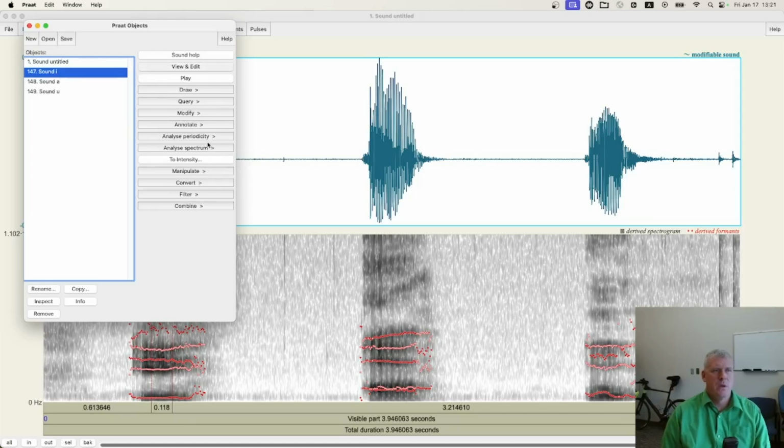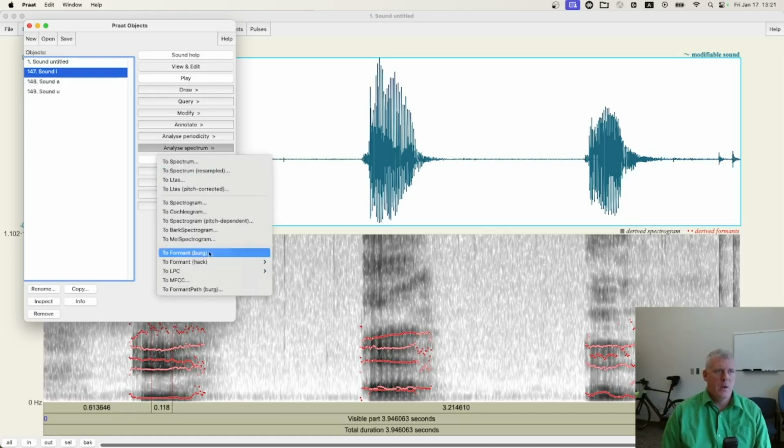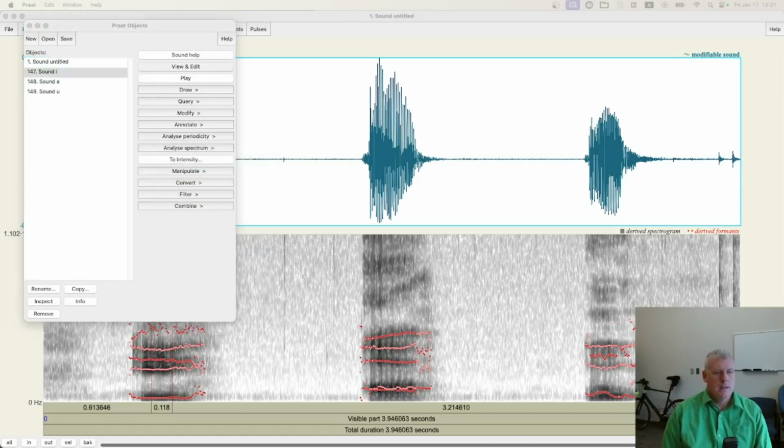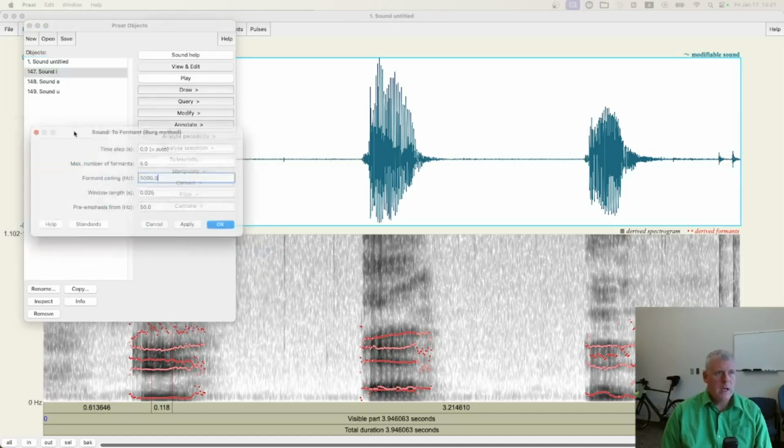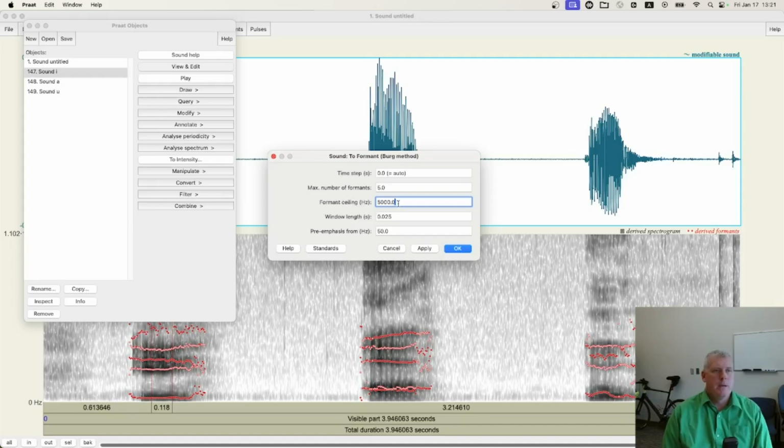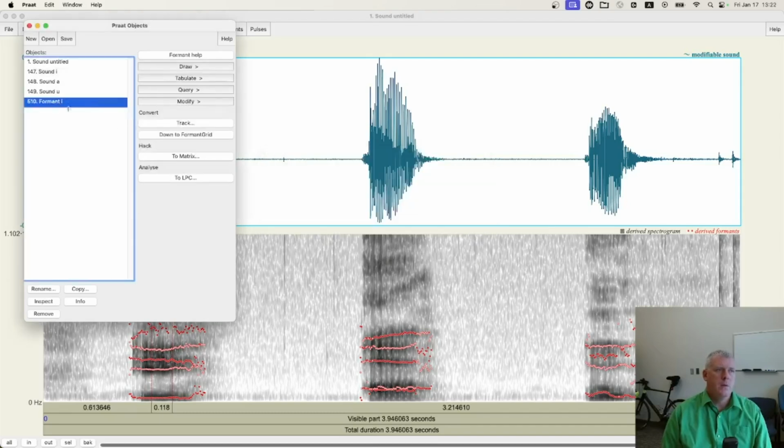So what we could do is say, hey, let's push this to a formant first. Let's go to analyze spectrum in the objects window of Praat, analyze spectrum, go down about three-quarters of the way to formant Burg, and pull it up on my other screen, one second. Here it is. And because I'm an adult male, I'm going to say 5,000 hertz is the ceiling, and go ahead and go.